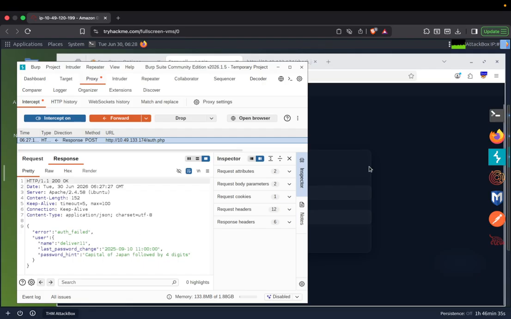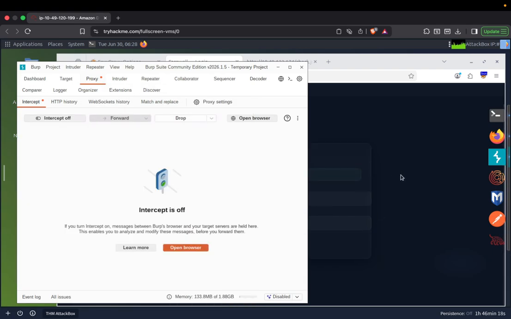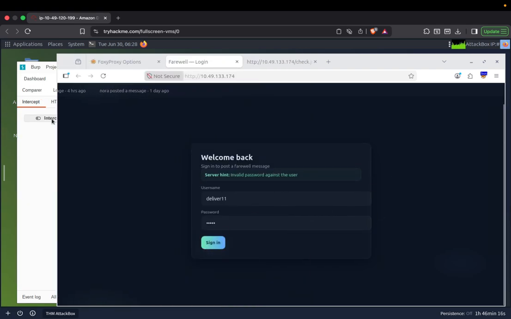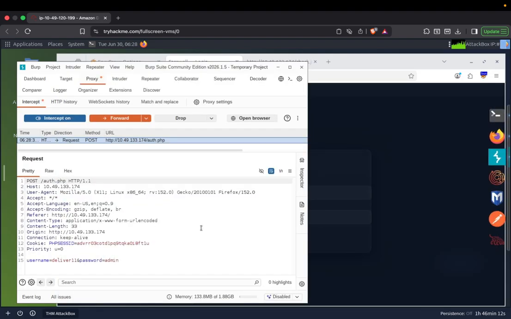Okay, so at this point you guys might think, how is it relevant to bypassing a firewall? It is just basic brute forcing, right? But here is the part. When you try, let's do this. Let's just turn intercept off, then turn intercept on again. Let's do the sign in with Deliver11.